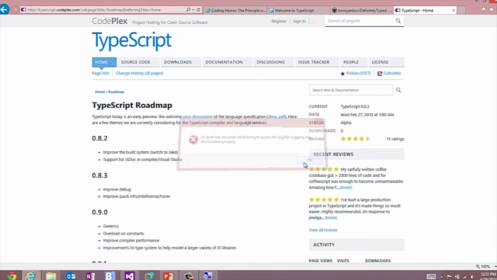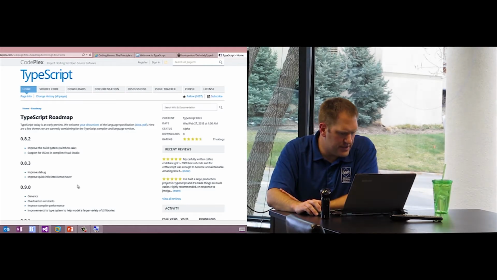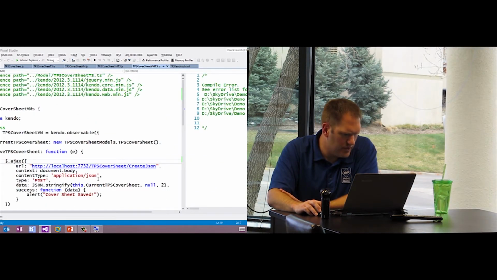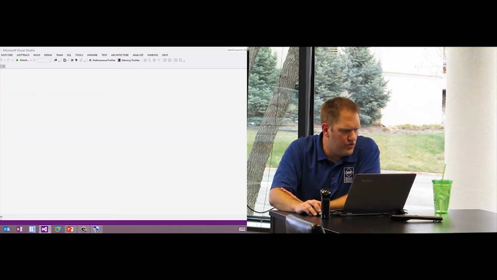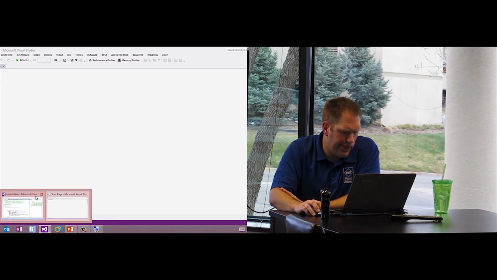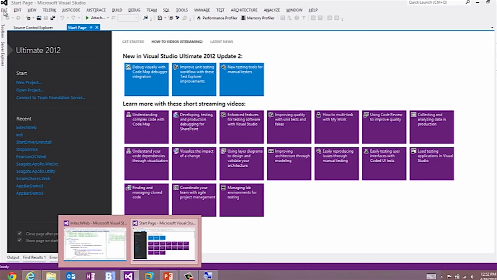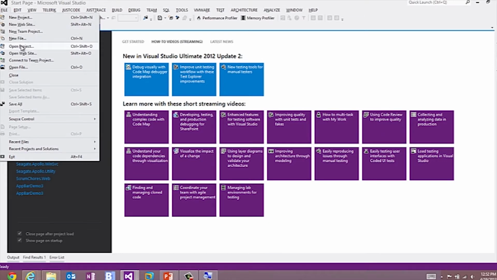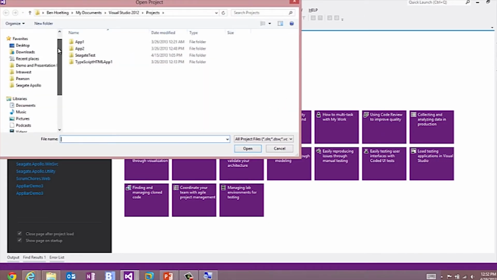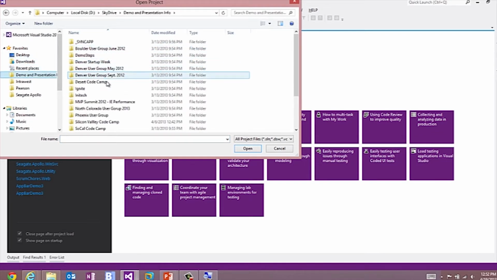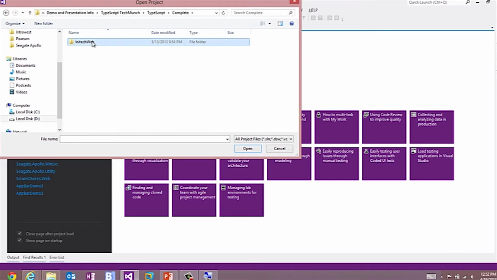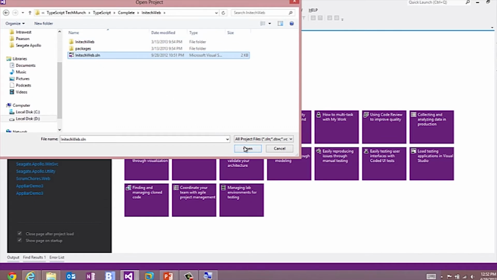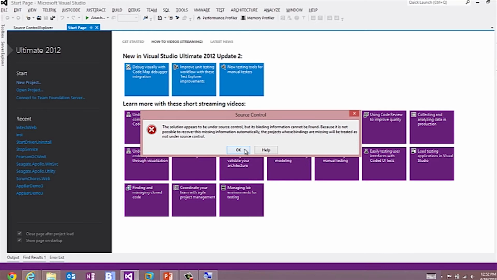So let's just open the completed one, since we're a little short on time, so that I can just show you what it looks like when it's all done. Okay, there it finally comes. So let's do File, Open. Over here. So let's just go into my completed. I always keep a completed version just in case something like this happens.